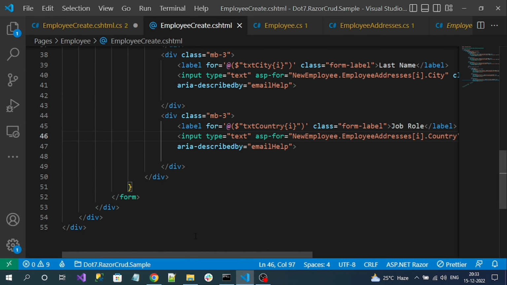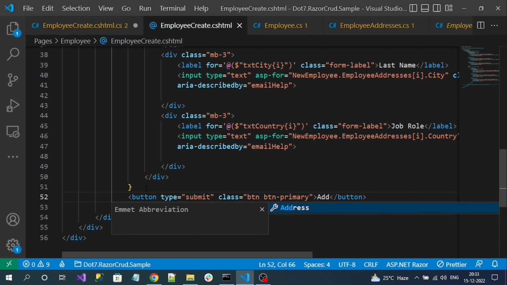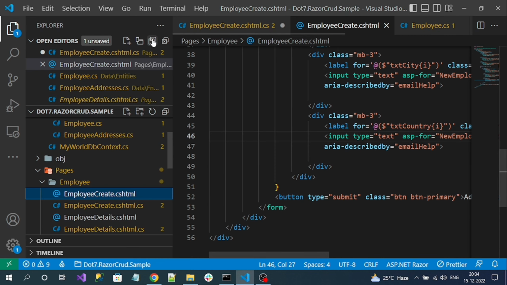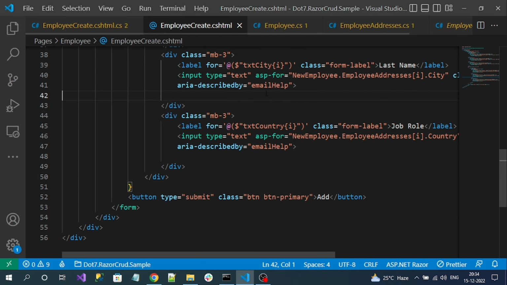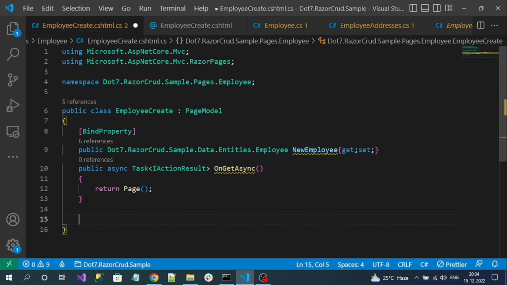Now finally add the submit button. Button type will be submit. I want the form to submit, right? And classes btn btn-primary. Okay, add. So on form post we have to write the OnPostAsync method, right? Because we want to save it to our database. So let's go to our employee create model and work on the OnPostAsync method.